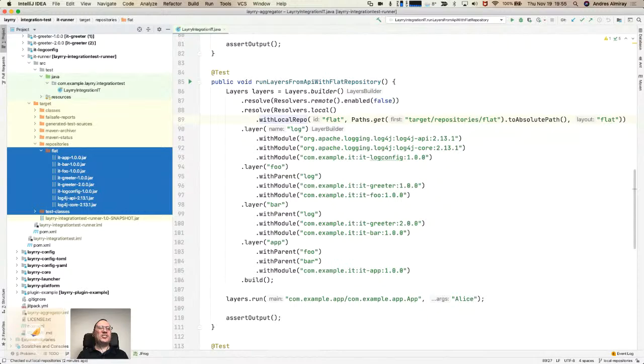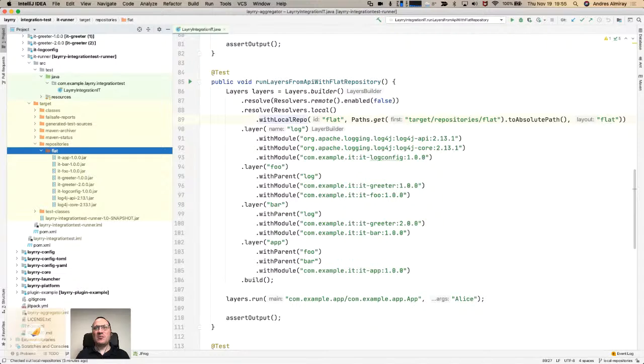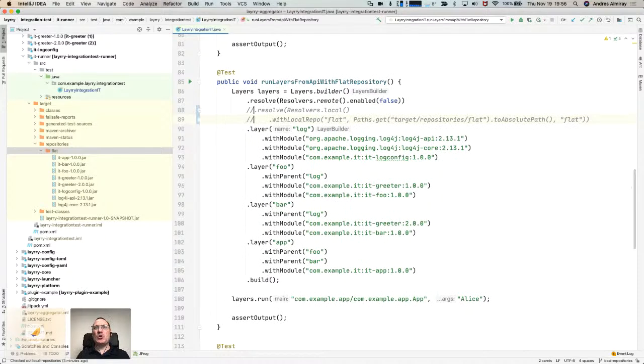So here, all these jars that we see here were placed by the Maven build into that specific directory. The target repository is flat, with matches we're respecting here in our test case. So all these jars match the names that we find in our configuration. If I were to remove one of these jars, then I would certainly break the test case. If I were to comment out these lines of code without any remote resolution, my test case would also fail.